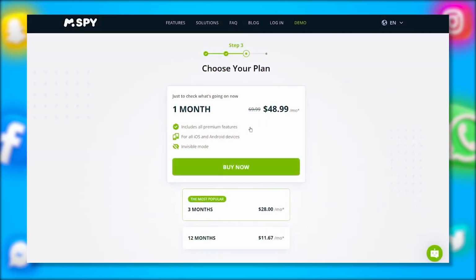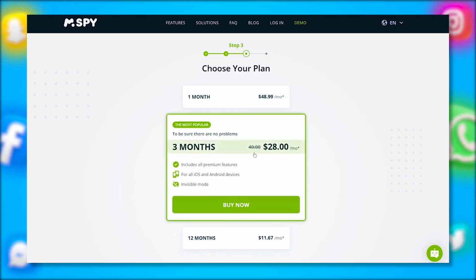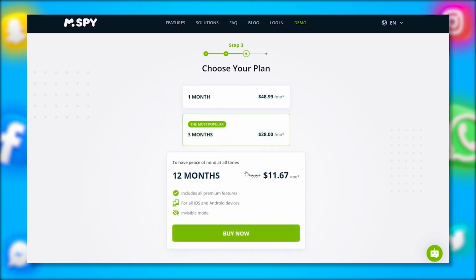mSpy offers different subscription options depending on how long you want to use the service. You can choose from a 1-month plan at around $48, a 3-month plan at about $28 per month, or a 12-month plan at roughly $11 per month.